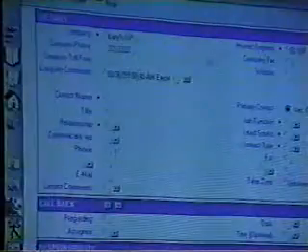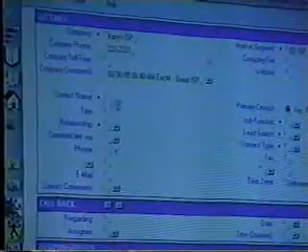Company comments. Click on the little plus there. It puts in a timestamp, my first name, last initial. Great ISP. Website if you want. Contact name.